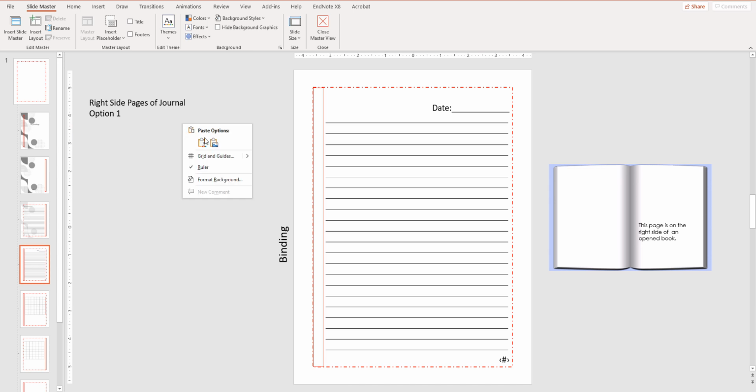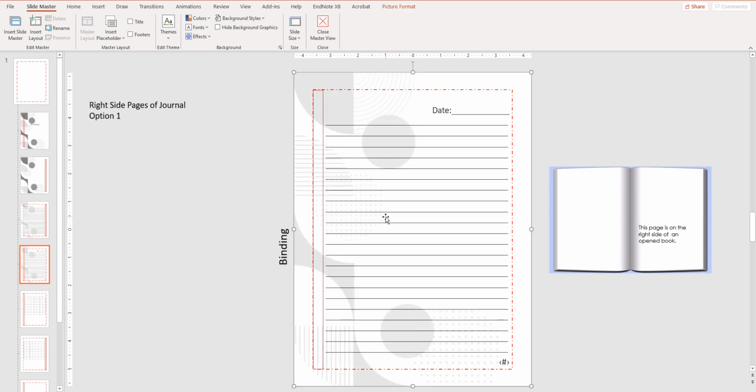All right, so right click, paste. How do I know this is the right side of the book? Well, I started to put this book in here just to remind you. Plus, here's my binding. Now remember, I don't want the image stuff on the left side this time because that's near the binding. I want it on the other side.